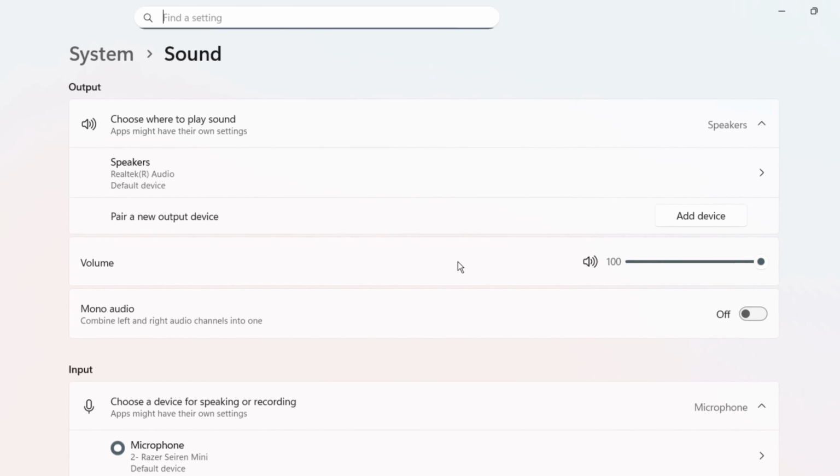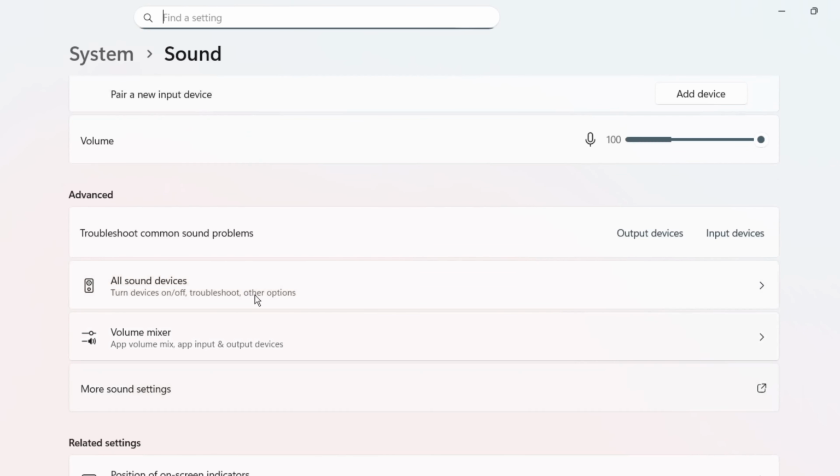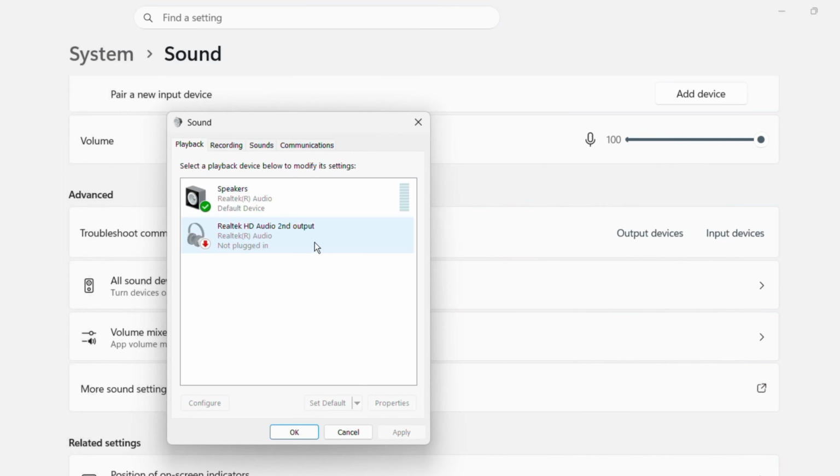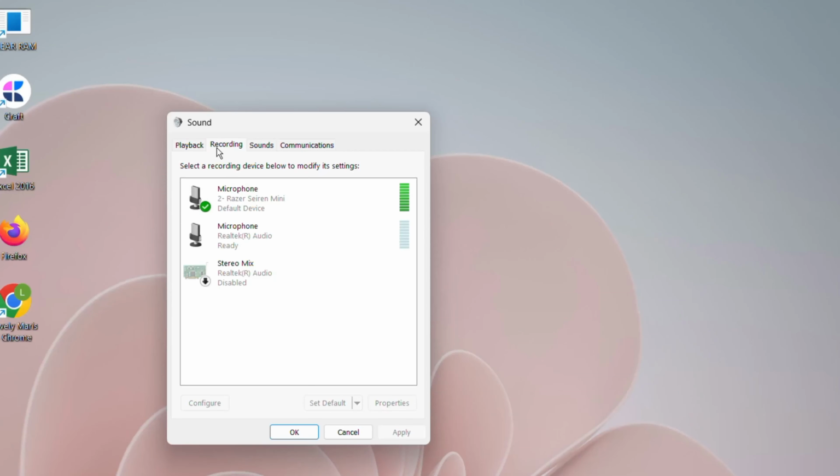Once you're in, scroll down until you see more sound settings. It's under advanced, so tap on more sound settings. A separate window will pop up, and from there, go to the recording tab. Now find your microphone in the list. Once you see it, double click it to open its properties.